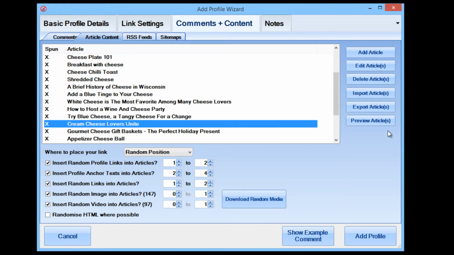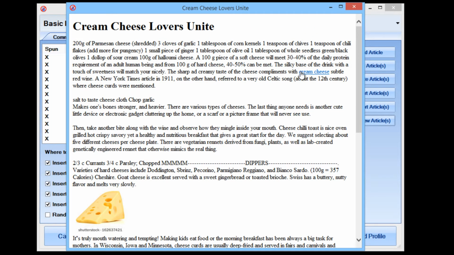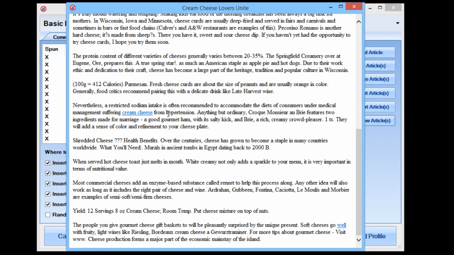Now we'll try another one. Let's try Cream Cheese Lovers Unite. Preview that. Again, we have cream cheese. There's one link back to the website. We have an image, another cream cheese link, and a random link to go with it.